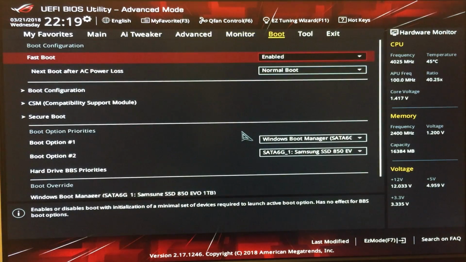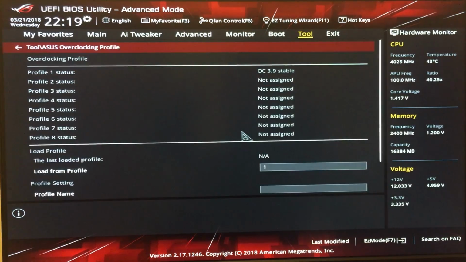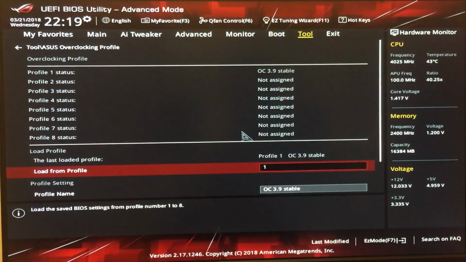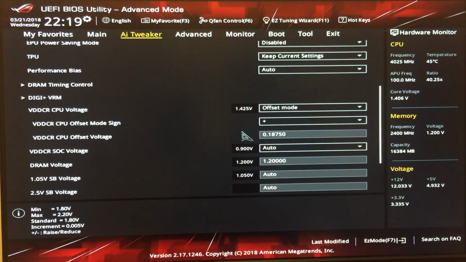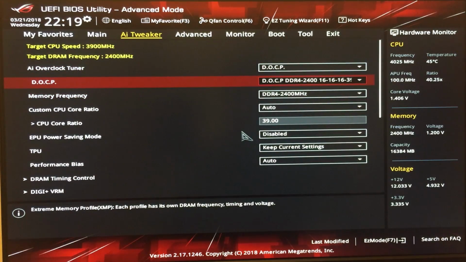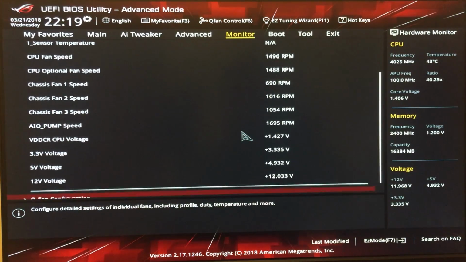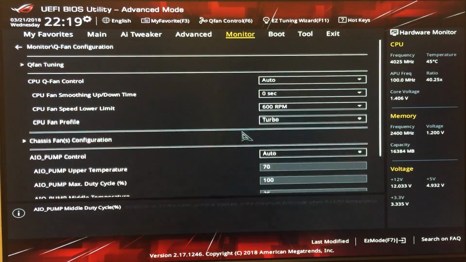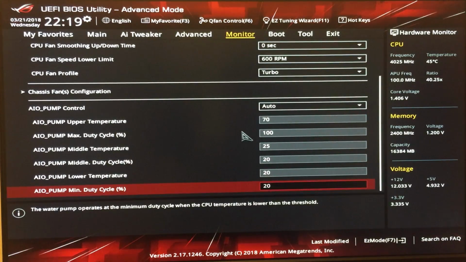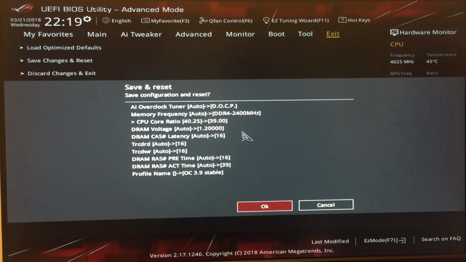Alright, so I'm going to show you what it looks like when a system is stable. Okay? And what I do is I have a profile saved here. So I'm gonna go ahead and load that profile. So now you can see it's got all the settings. This is DOCP, and it's got the fans going. Very nice. Turbo, everything's on. That's great. And now I'm going to save changes and reset. Yes, you can tell the differences here. And okay. Now we're rebooting.